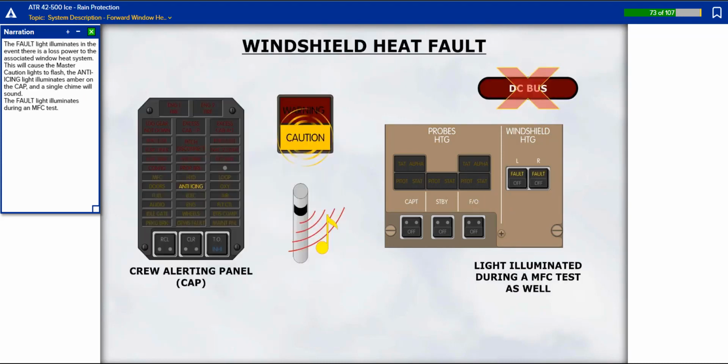The fault light illuminates in the event there is a loss of power to the associated window heat system. This will cause the master caution lights to flash, the anti-icing light illuminates amber on the CAP, and a single chime will sound. The fault light illuminates during an MFC test.